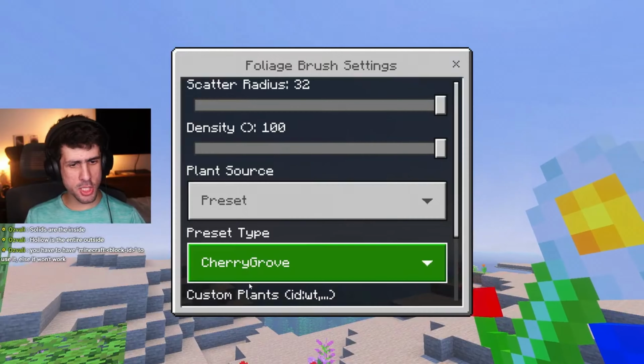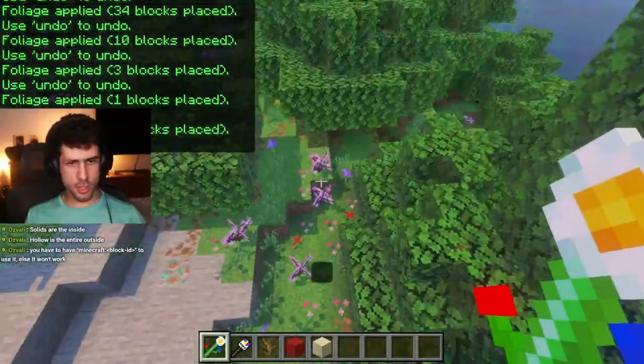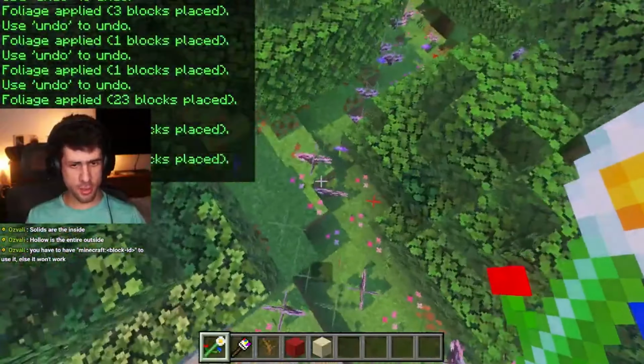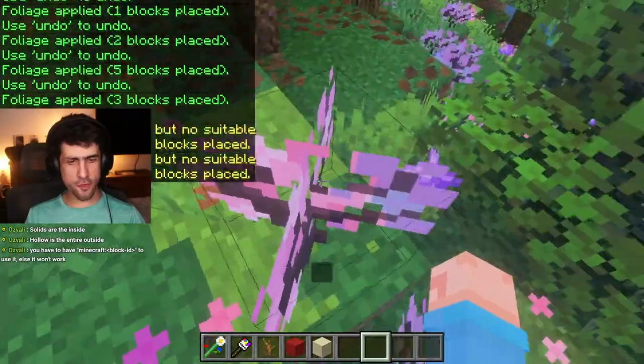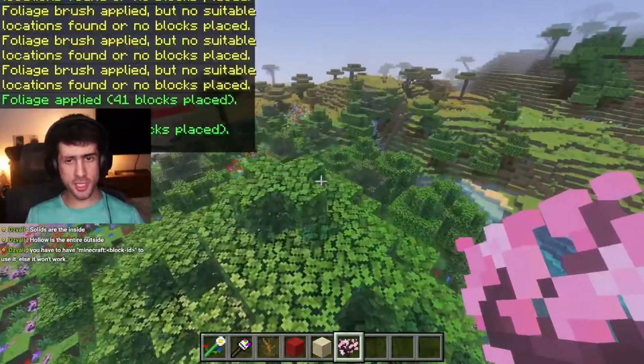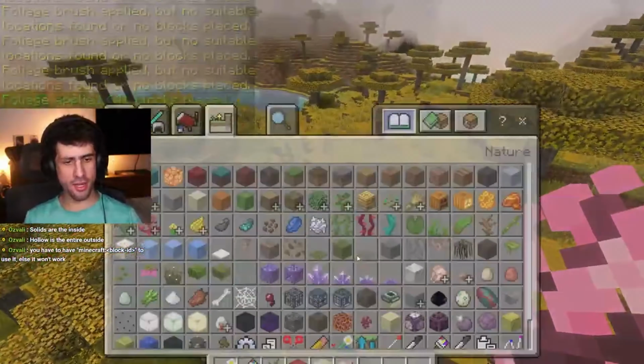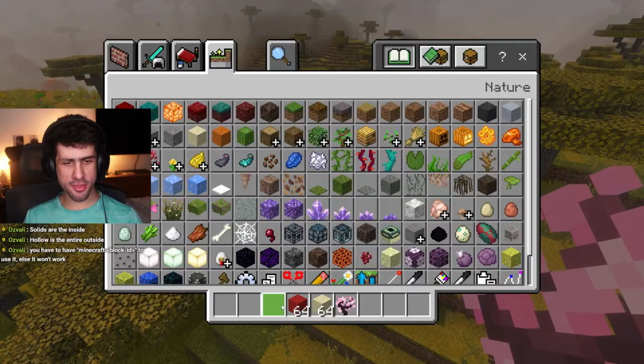So if I change it to cherry grove, what does that do to the trees? Okay, so it's just changing some things. So look, it's just adding these things. These things are from the cherry grove place. But it's not changing the leaves. I thought it would change the leaves to like infect the leaves, but I guess not. Okay, so that's the foliage brush and that's that brush.